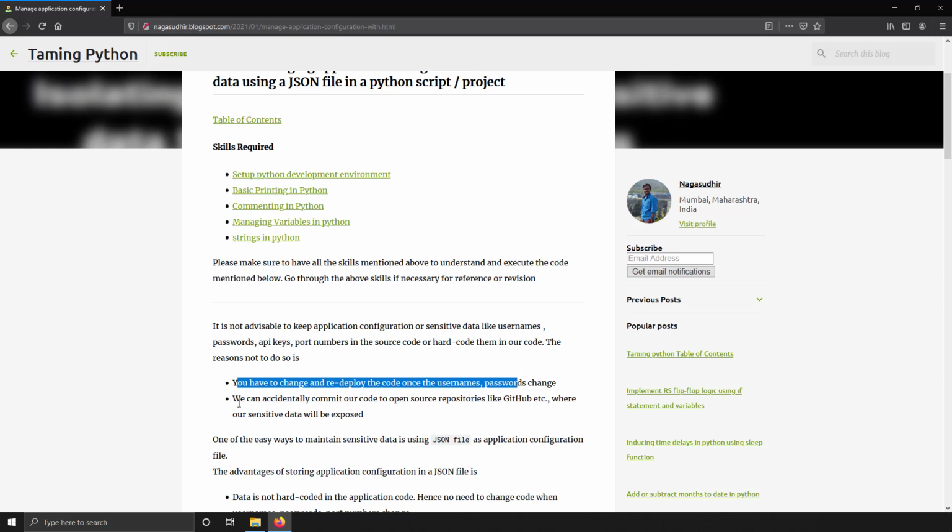And we can have a choice of ignoring our configuration from GitHub or some public platforms, so that our data will not be exposed. If you hard code data, it will be exposed, but if you keep it in a configuration file and include it in a gitignore file, people can't see your configuration. So you can have good security and hide the secret data of your code.